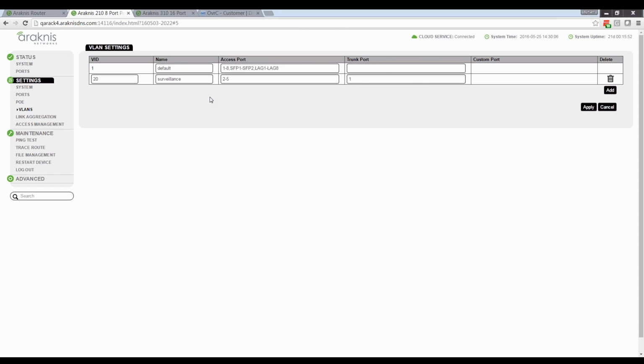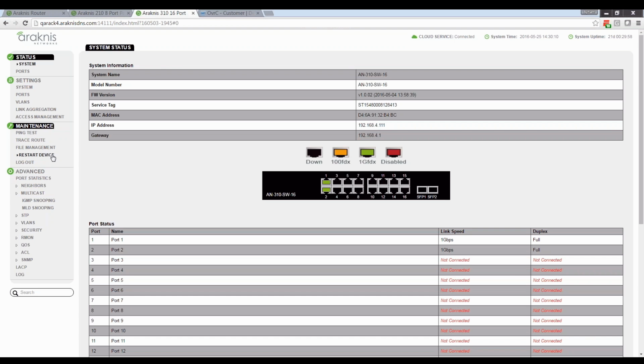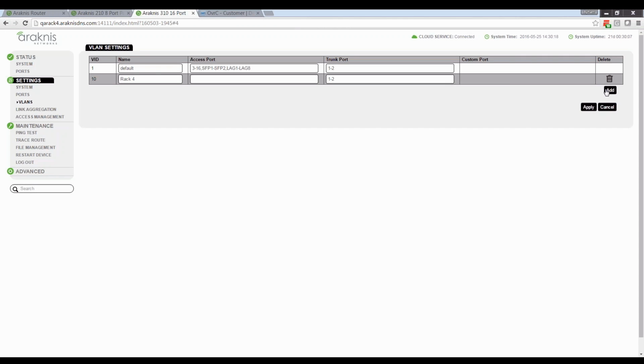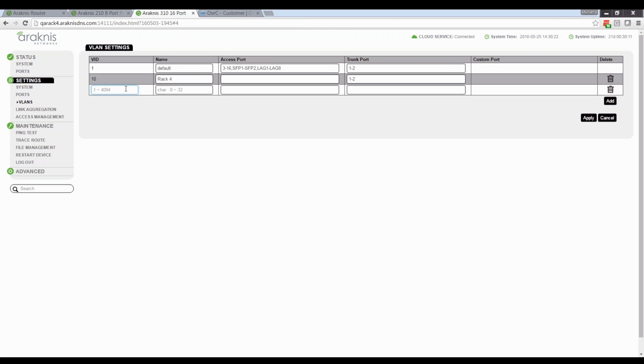Now, second step, I have to go to the core switch. In this case, we have a 310 16 non-PoE switch. I can go to VLANs. I need to create the same VLAN, right? We already have a VLAN 10 created. I can add a new one, give it the same ID, which is VLAN 20. The name is really arbitrary, so we can make it the same as a best practice.